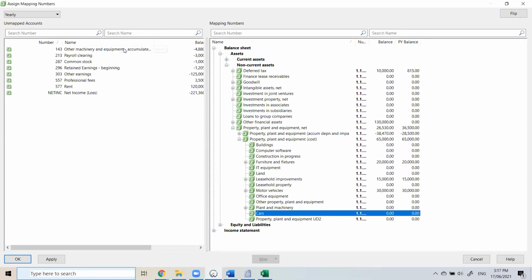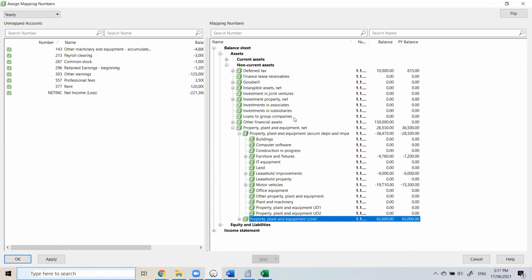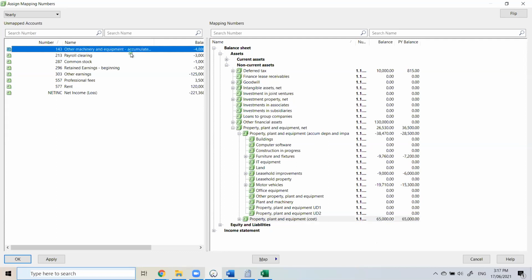Okay, next account, accumulated depreciation. I come into the accumulated depreciation group. Okay, this one here is cost. This is accumulated depreciation. Other machinery and equipment. That goes under plant and machinery. Okay, you'll notice that there is no longer a plus for me to click, so I can drag and put it under plant and machinery.